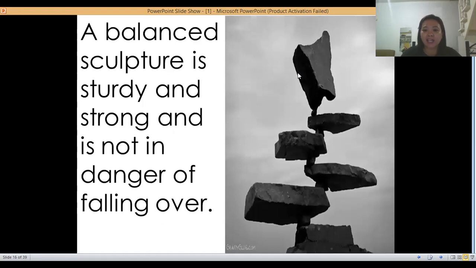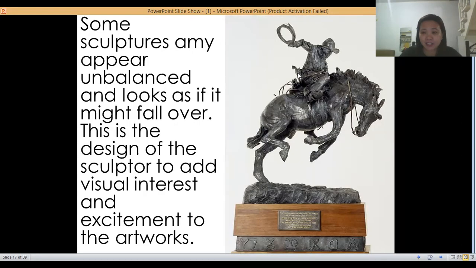So this one is a balanced sculpture. Okay, a balanced sculpture is sturdy and strong and is not in danger of falling over. And then we have what we call the unbalanced. Some sculptures may appear unbalanced and look as if they might fall over. Like this one, as if the horse will fall, right? So this one is called unbalanced. This is the design of the sculptor to add visual interest and excitement to the artworks.